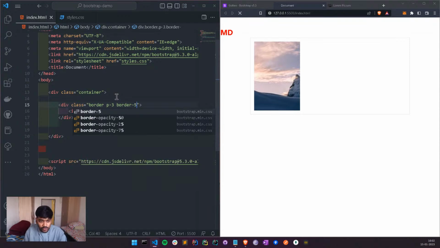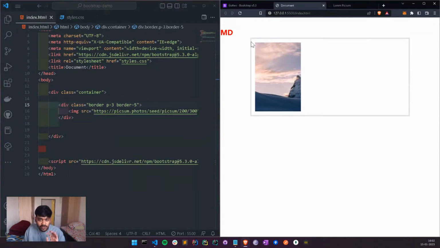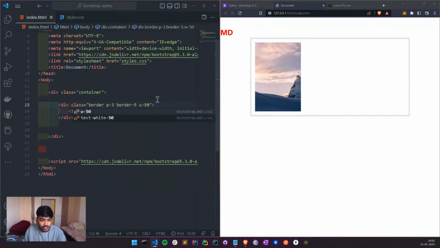Let's say border 5. Now I have a very thick and decent border, which is clearly visible. Now I'll do one more thing. I'll make the width, let's say, 50% only.